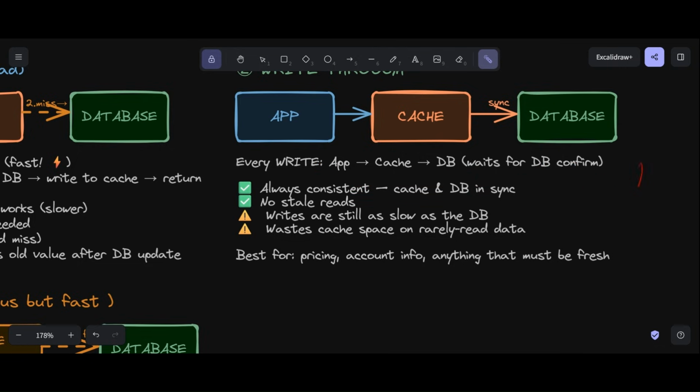The big win here is consistency. The cache and the database are always in sync. There is no stale data problem. The cost? Writes are slow. Every write has to wait for the database. You've made reads fast, but you haven't made writes any faster.